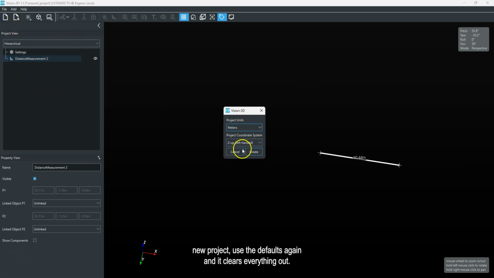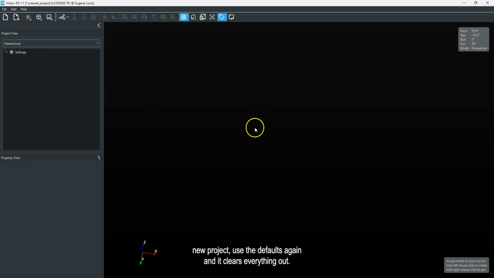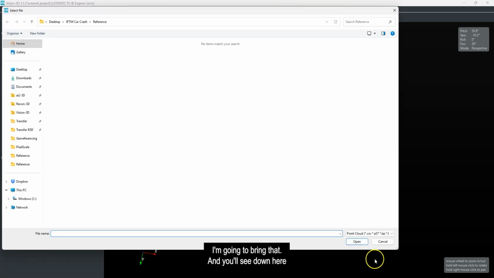I'm going to go ahead and go new project, use the defaults again, and it clears everything out. Okay, let's bring in a point cloud. I'm going to bring that in. You'll see down here we have some different choices: CSV, E57, LAS, LAZ, PTS, POI.